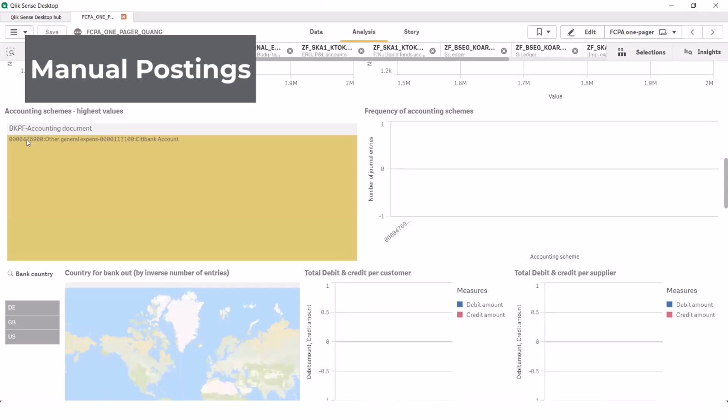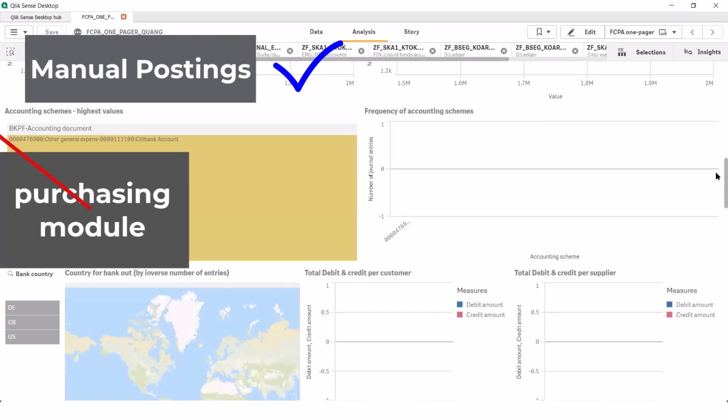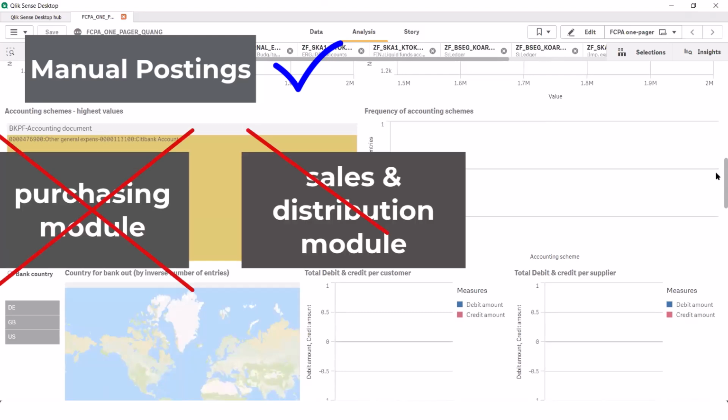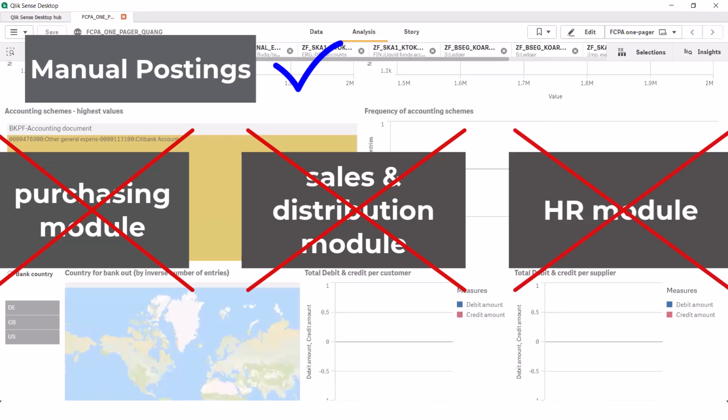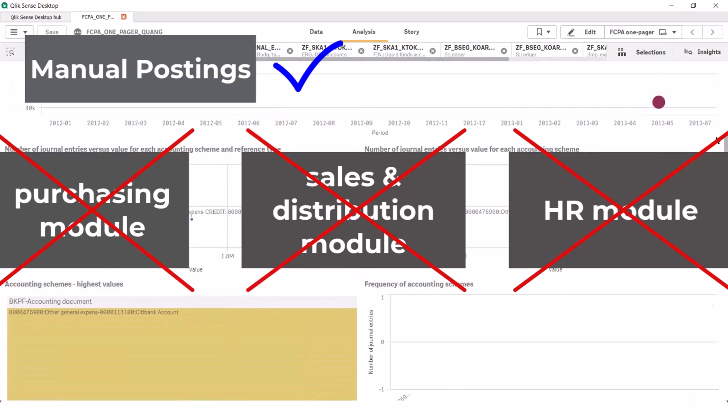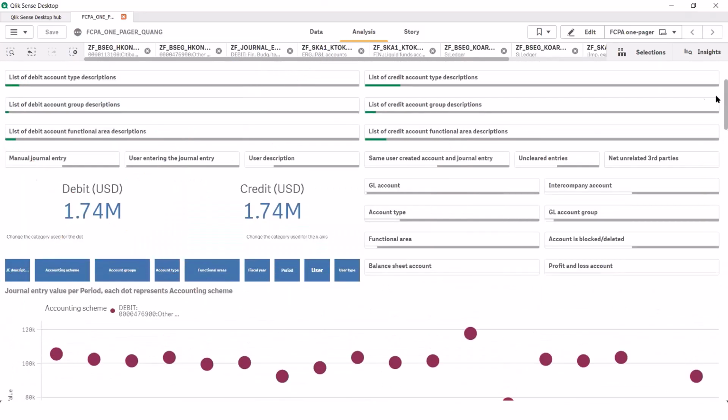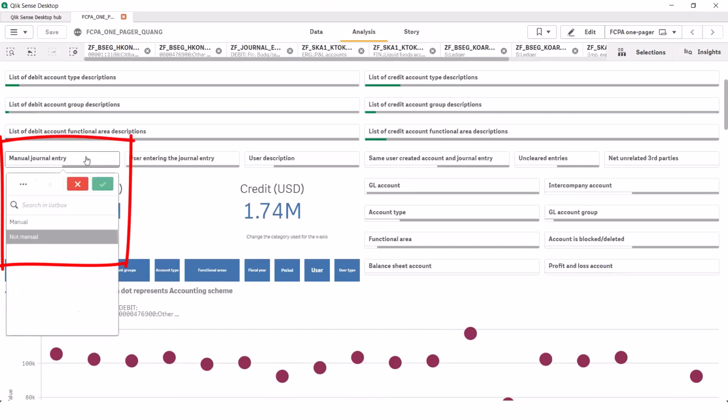an accounting document is something that is manual. It's something that is posted directly into the finance module of SAP, and it's not coming from the purchasing module, it's not coming from sales and distribution, or from the HR module or somewhere else. It is a manual posting directly into the general ledger. And just to double check that it's manual, we can come up here and they've got a little flag, and we can see, is it manual?